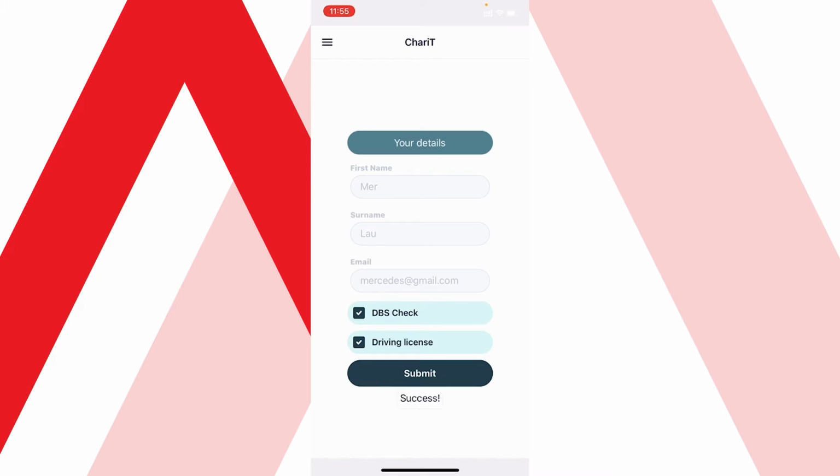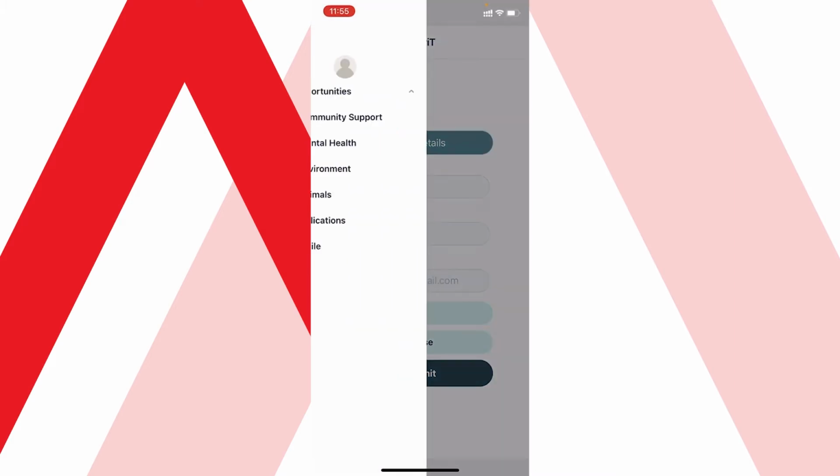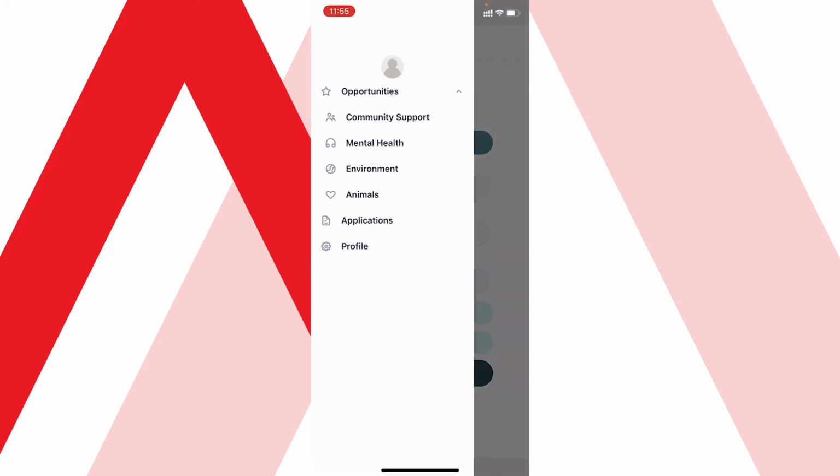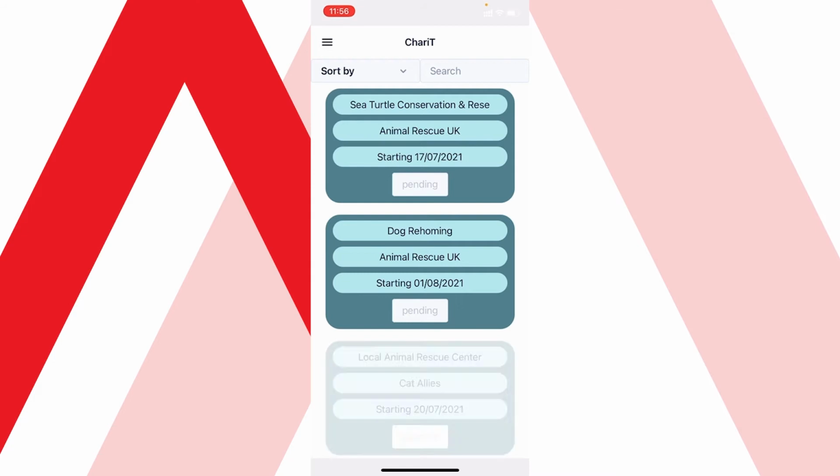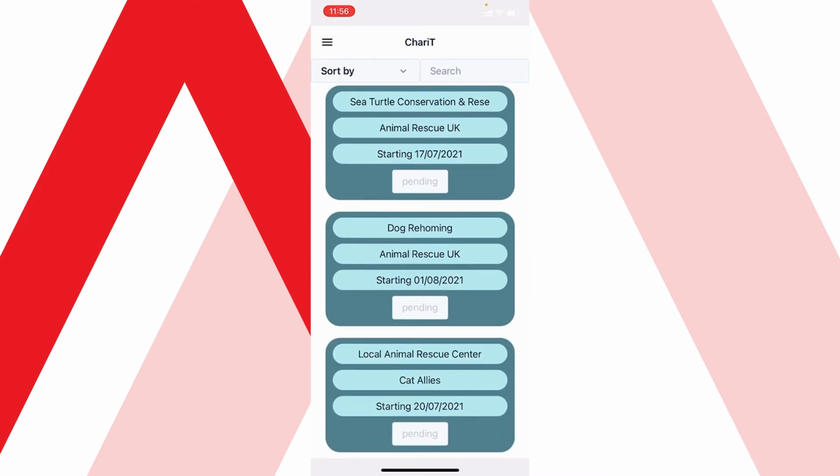Once I press submit, I have a successful message and I can review. Going back to the menu, I can go to applications to review all my applications and their status. We can see that local animal rescue is pending, because for all the applications, the initial status by default is pending.